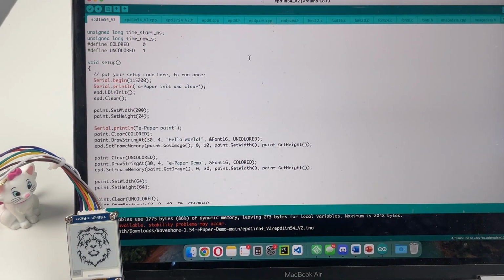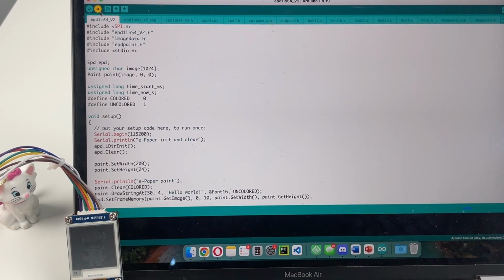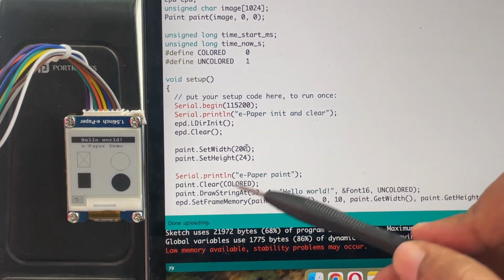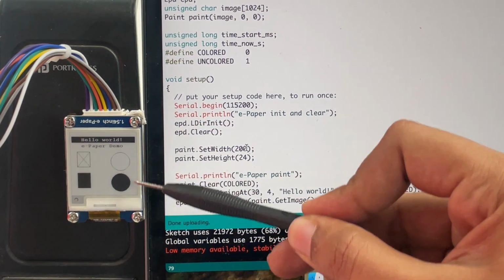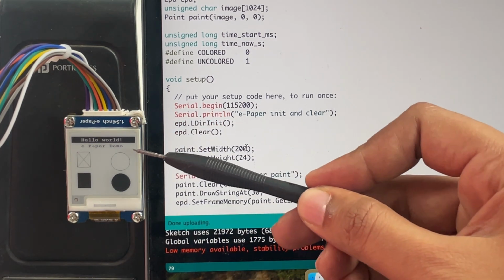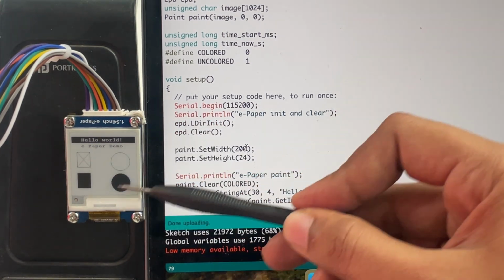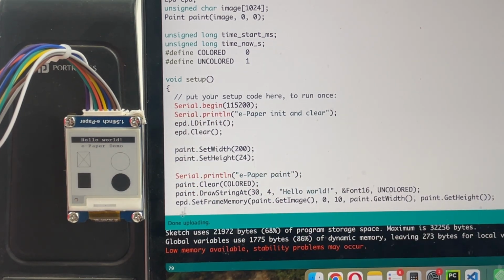And here you will find that along with the main file, the code opens all the required C++ and header files. So let's click on upload. Make sure you have selected the right board and port. Okay, so once the demo code is uploaded, this is what you will see on your ePaper display. You will see some example text and some drawings. Let's take a look at the code.